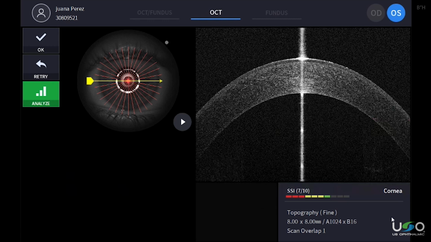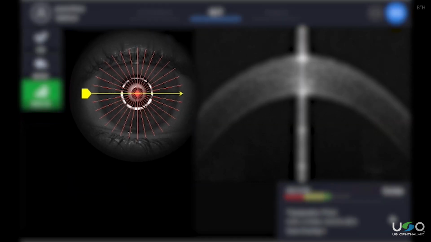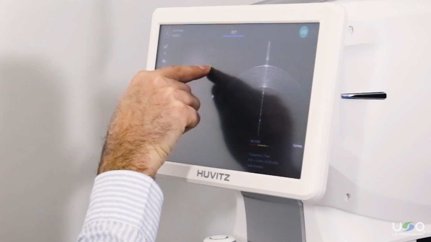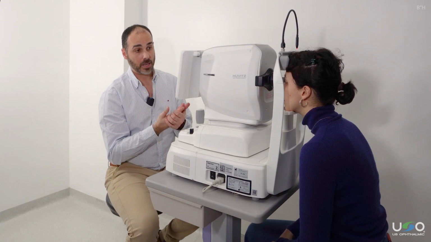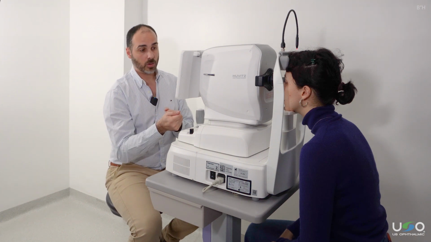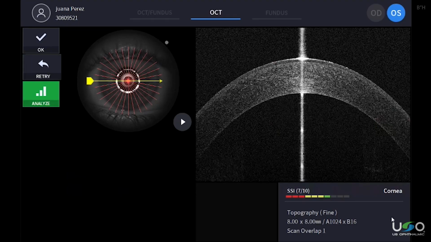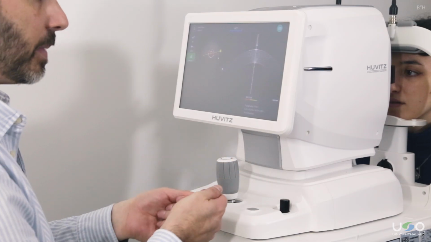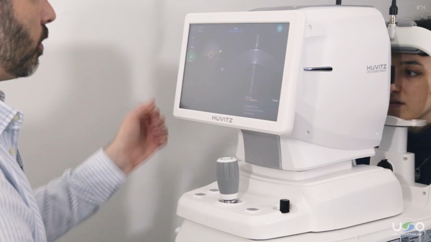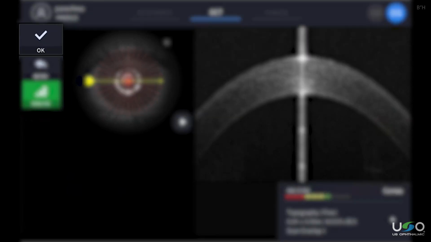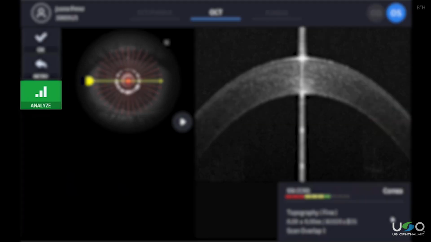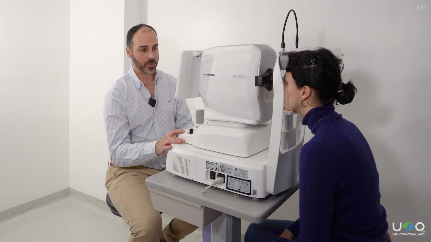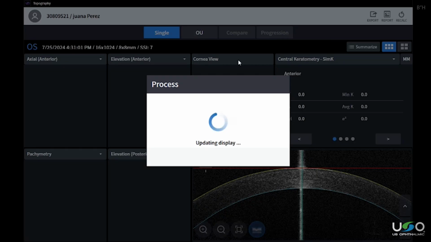As we can see here, we have a cut selector where we can check all the measurements that were taken. In case the patient blinked or we want to improve the signal even more, we can return quickly with retry. This way the study is not saved and we return quickly to the capture position. We can choose OK to save it and continue with another measurement, or Analyze, where it will not only save it, but it will also show us the report and the analysis of the topography that we just did.